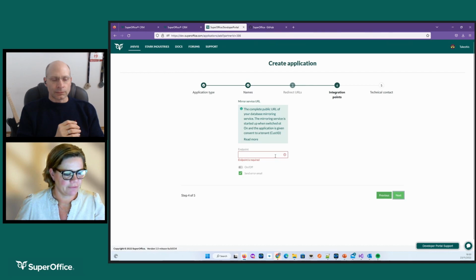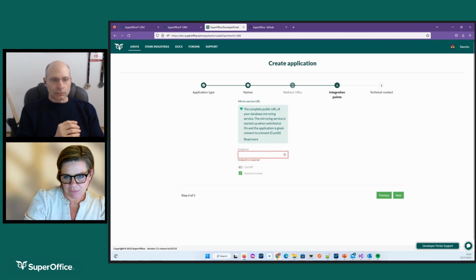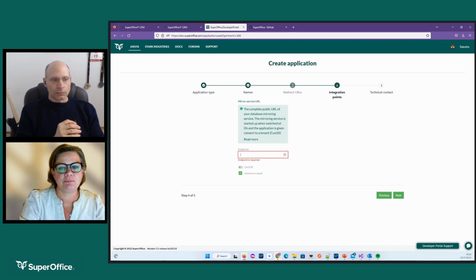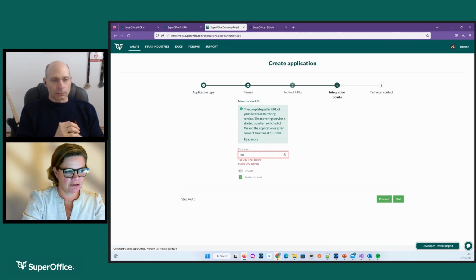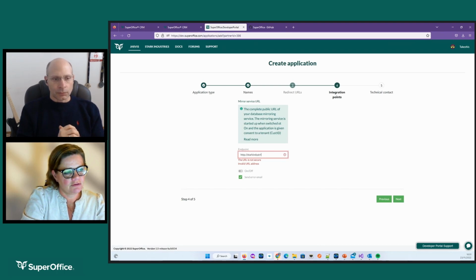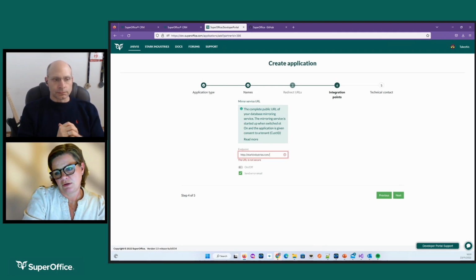And then the next one. So the endpoint here is important and required. This one has to be public and the complete mirroring URL. So you would probably like to either set it up or have it prepared, knowing where you will put it. You could change this URL after. So for now, I will just add in my starkindustries.com/database mirroring.